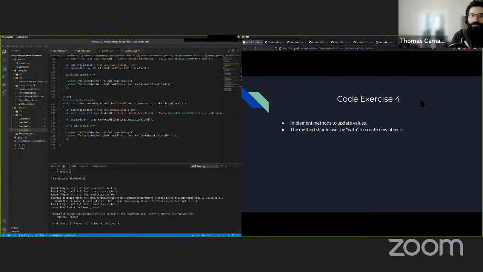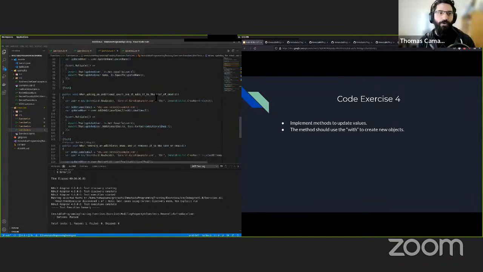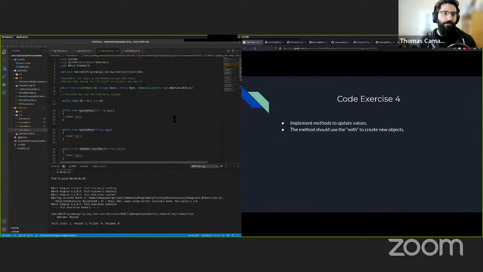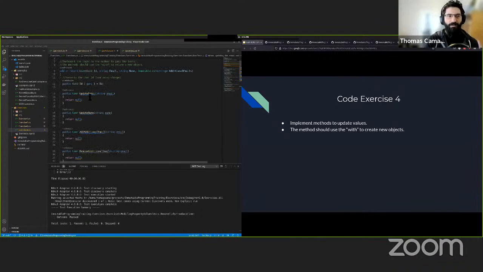So code exercise 4, this is one of the things of how I've been designing my entities at Pluralsight with immutability in mind, and using the with keyword. With exercise 4, I've got this user object, and I've defined properties on this object and functions on here.